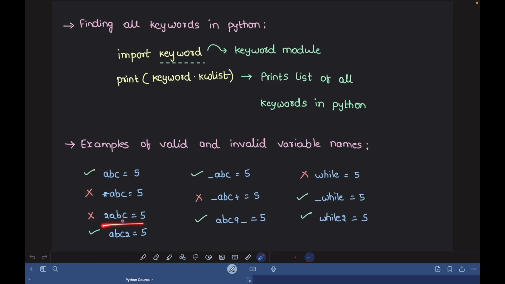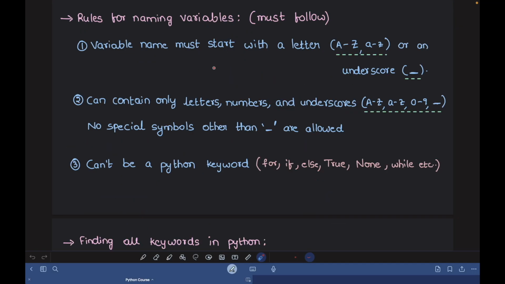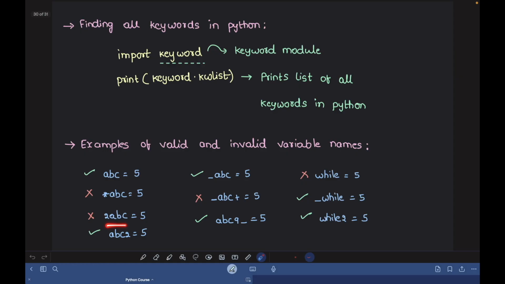So here you can see you have a digit in the first character. So it started with a digit. This is also not allowed. So if you see here, the variable name must start with a letter or an underscore. The subsequent characters can either be letter, underscore, or even digits, but it can't start with a digit. So this is not valid.